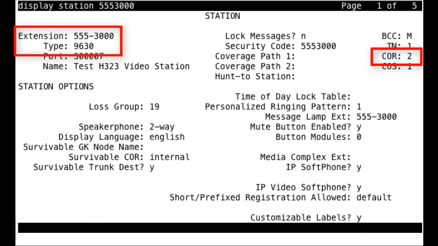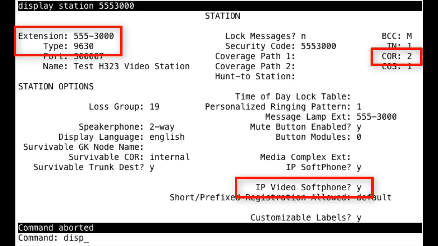Now let's take a look at our H323 station. This station is assigned class of restriction 2, and again it does have IP video enabled. In this case it's actually an IP soft phone, so the IP video option is a little bit different, but either will work. Let's take a look at COR 2 to find out which partition group this is assigned to.